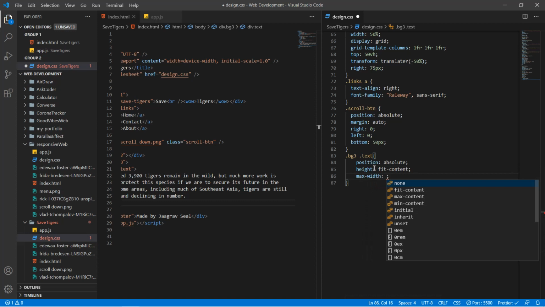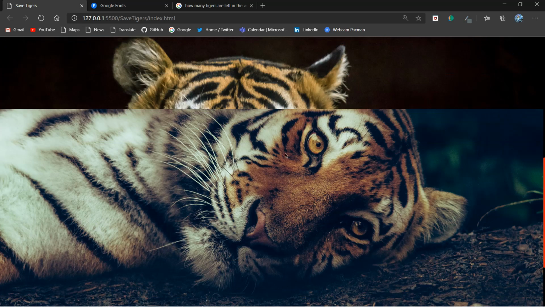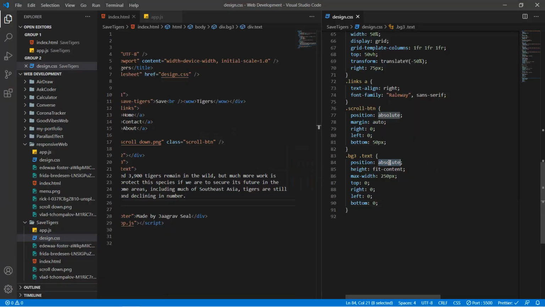Max width, I'm just going to make it 250px. Okay, it always works, 250px. And after that, I'm going to center it, so top 0, right 0, left 0, bottom 0. Now basically, because of this, it would center itself over here, as you could say. But we want to center it here, so we cannot use absolute over here. Instead we would be using relative.